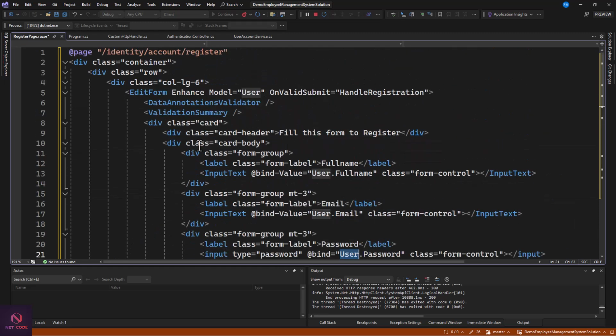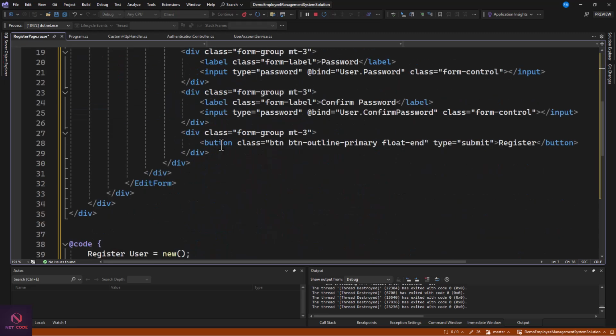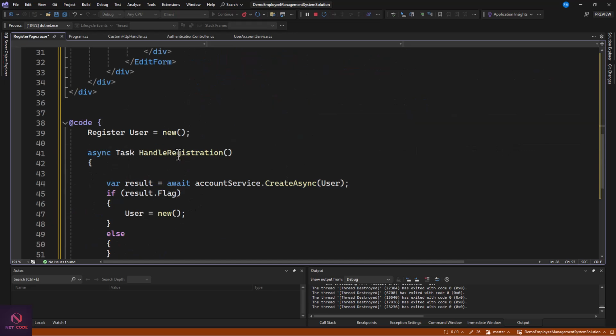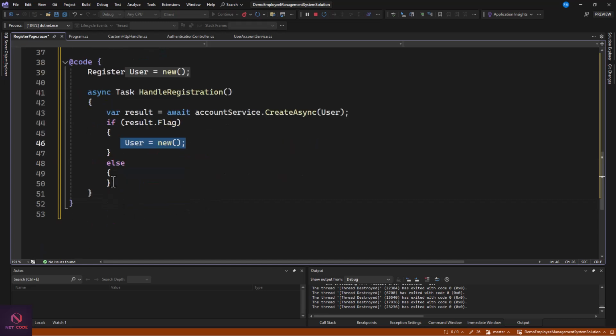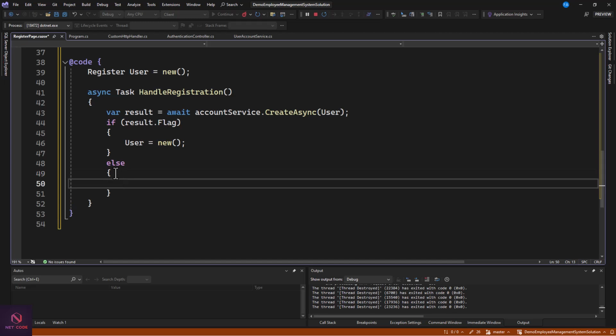So this is what we are saying. In case it's true, meaning if it works, you want to clear the model. In case it is not, you don't want to do anything. Yes, we are going to be using maybe a notification and message handler to handle this, but for now, let's see. So this is what we are doing. Let's save this. Let me close this and reopen it again. So let's go to the register page again, and now yes, so we have it.